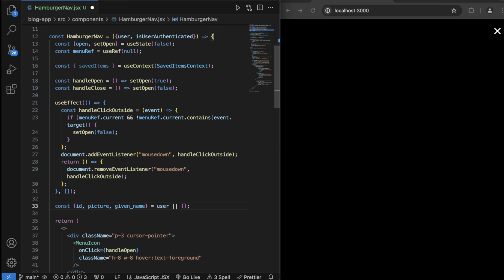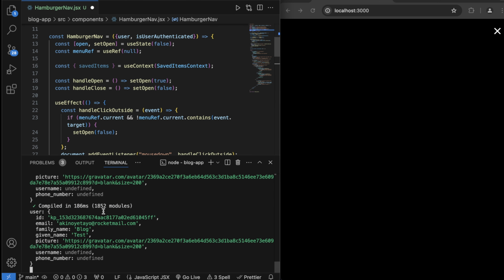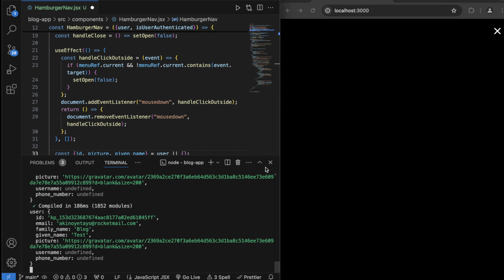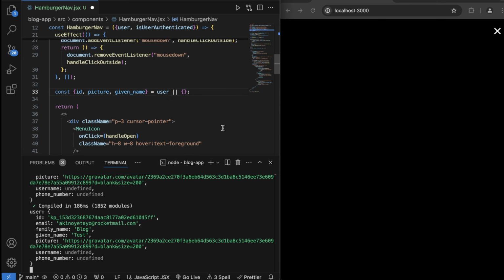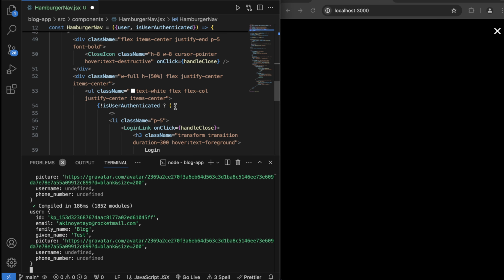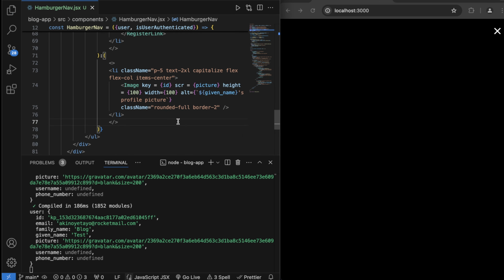So if we open up our terminal again, as you can see, we have the ID from user: the ID, the email, family name, given name, picture, username, phone number. So that's where it's getting it from. We're getting all this from the user. And then we can go ahead and save this. So as you can see, we saved it, but it looks kind of wonky. That's because our CSS is not done right.